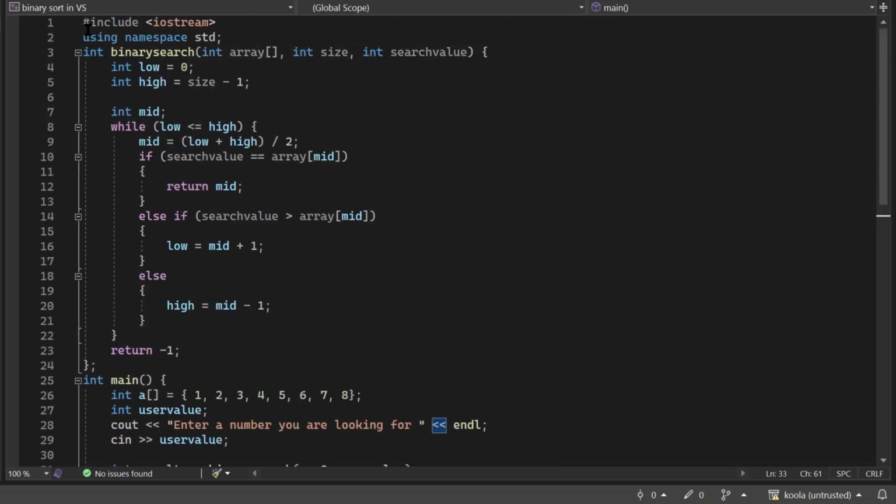At the beginning, make sure to include your library, which is iostream. I'm also using namespace std. I know some programmers don't like to use this, but I do.